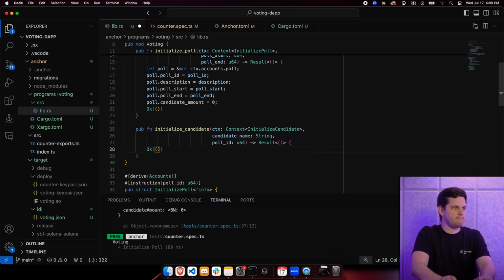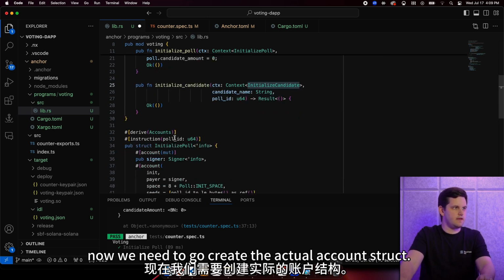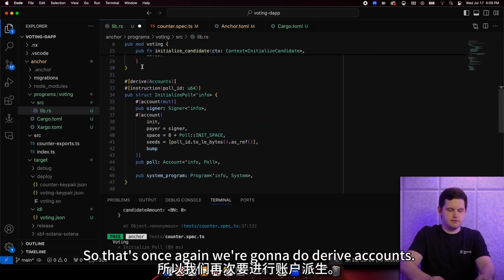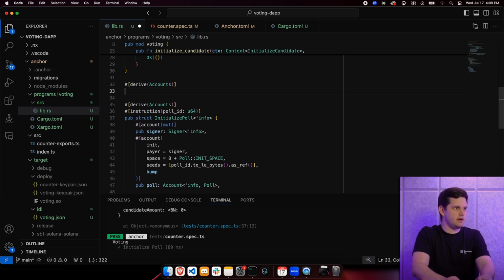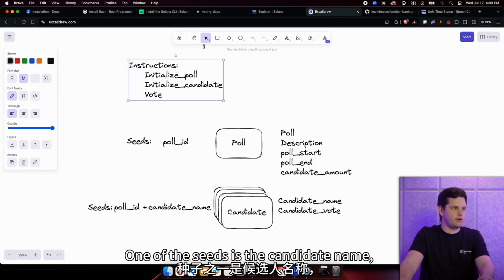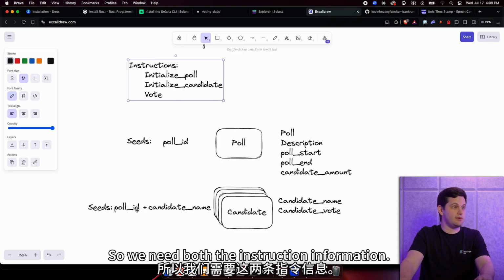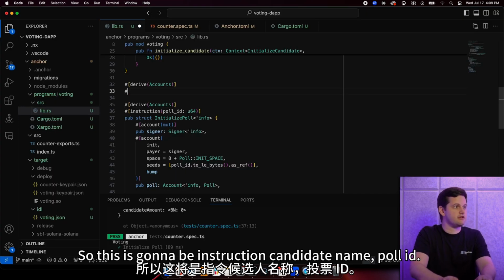All right, so we have that. Now we need to go create the actual account struct. So once again, we're going to do derive Accounts. We're going to use, if you remember, one of the seeds is the candidate name, and the other seed is actually poll ID. So we need both the instruction information. So this is going to be instruction(candidate_name, poll_id).